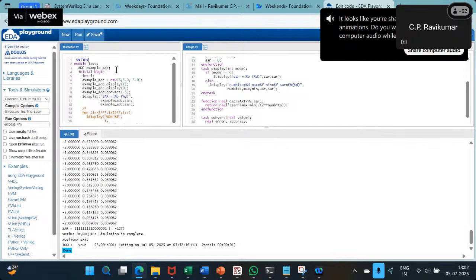So define ADC bits or something like that. Let us say we call it 8. Max volt is 5.0. Min volt is minus 5.0, so that we can pass it. So this is a maximum voltage, this is a minimum voltage.